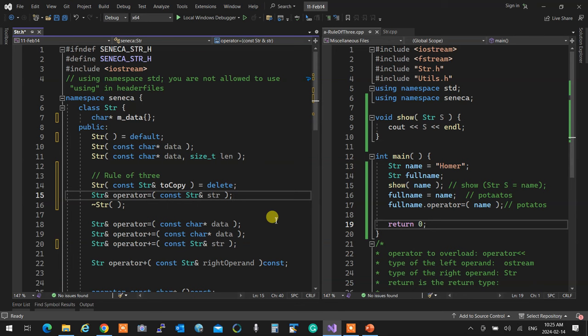And when somebody writes code, when I say another user, I mean another programmer, and wants to copy your string, it's going to say you can't do this. The copy constructor is deleted. You're attempting to call a deleted function. That's what it's going to tell you.